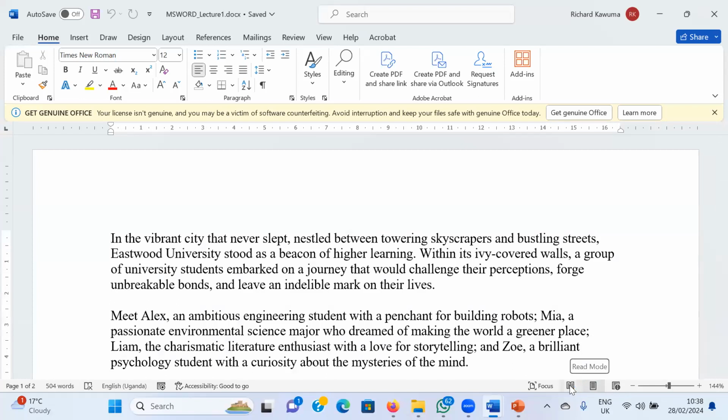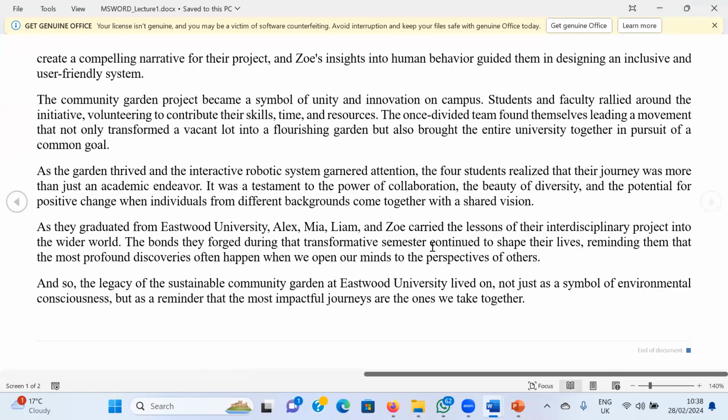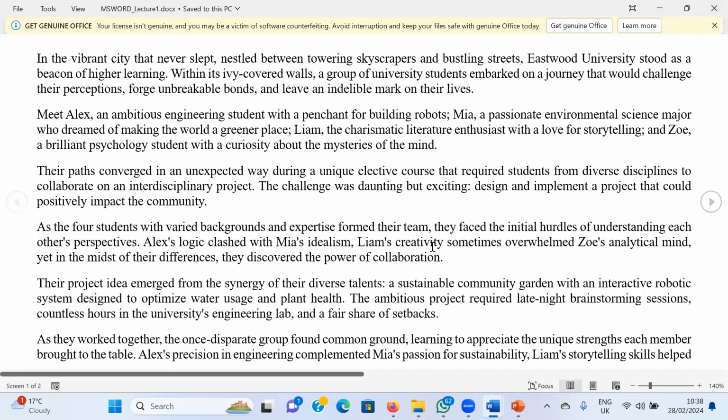Then we have another view which is called the reading mode. Now the reading mode removes the ribbon. It removes the ribbon, it removes also the ruler and some other tools. It's just for you to read.